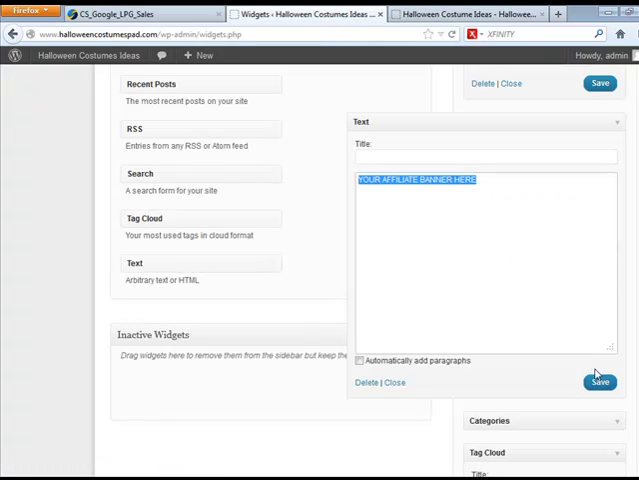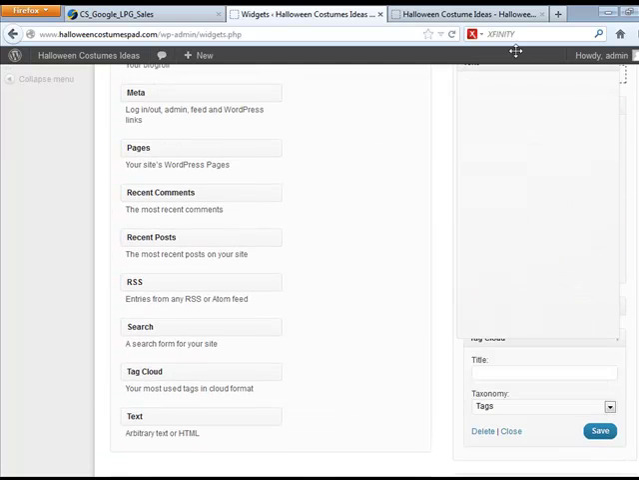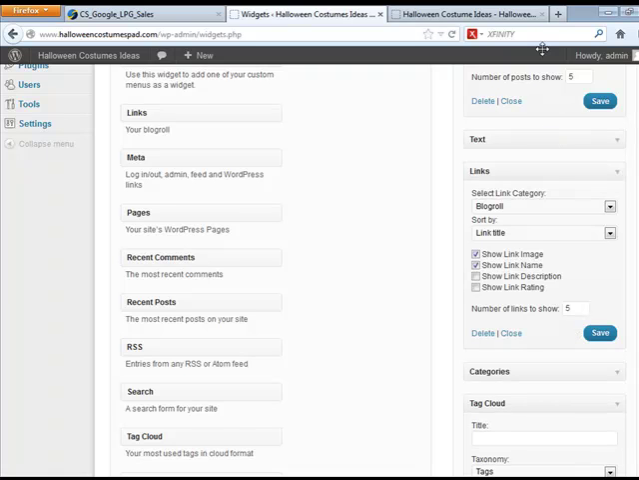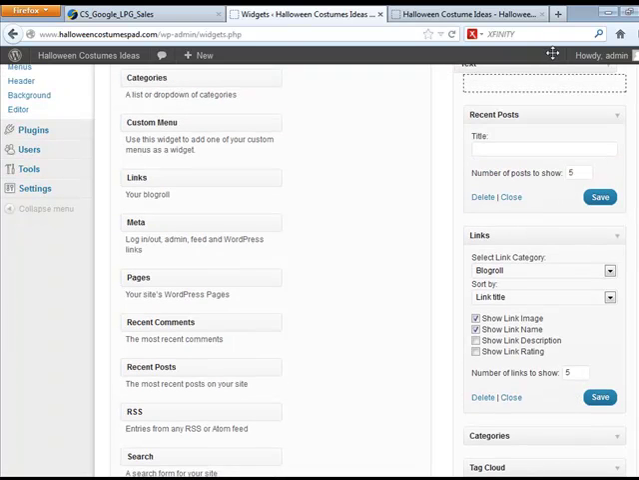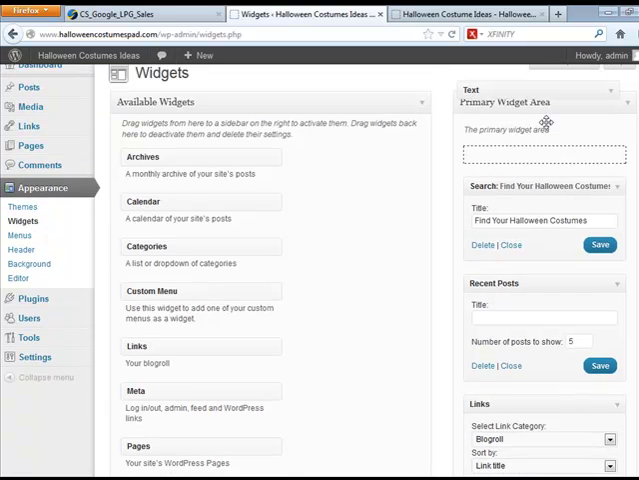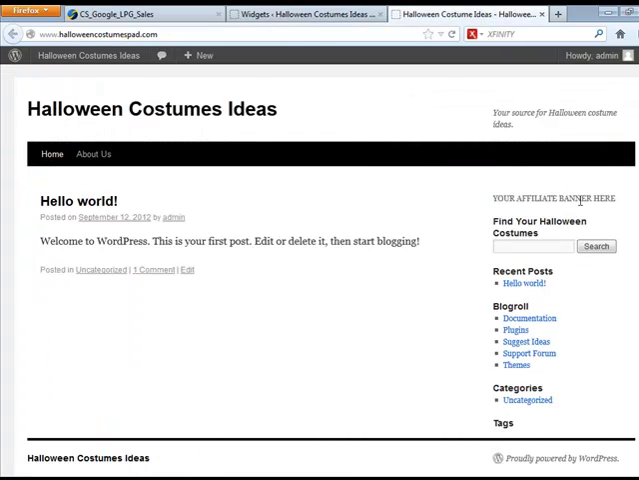And let's say, for example, that you want to move that upward, so it's more towards the top. So all you have to do is just come up there and grab a hold of it and move it on up towards the top. So let's say you want to have it above the search area. You can just drag it right there. Once it's there, just go ahead and refresh. You'll see your affiliate banner here.